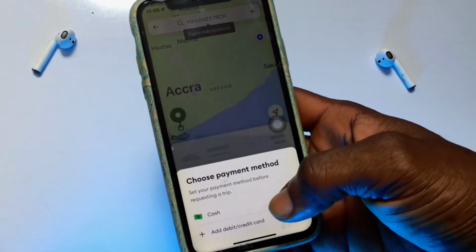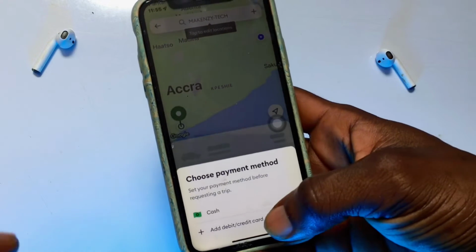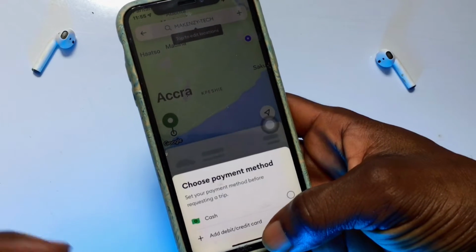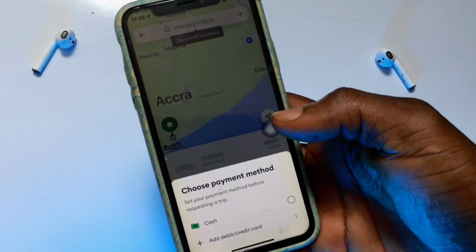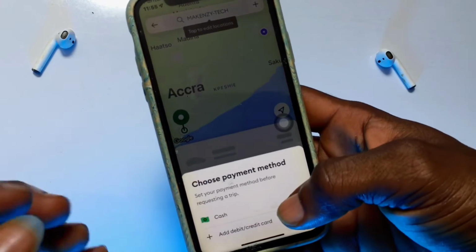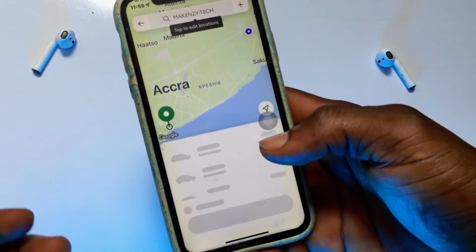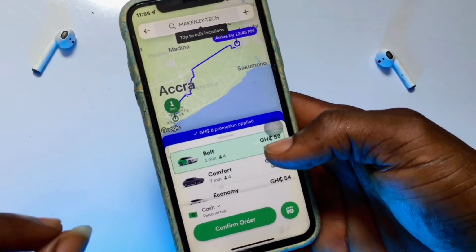We have cash, and then we have the debit or credit card option also available. If you click onto the debit card option or the credit card option, you are going to be paying upfront. But if you click onto the cash, you will be paying what the trip is going to give you at the end of the trip. So if you click onto the cash, wait for the amount to be brought to you.